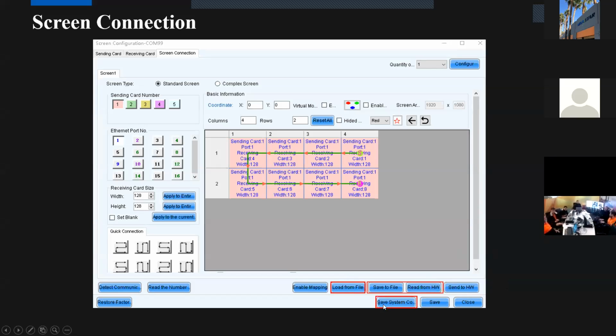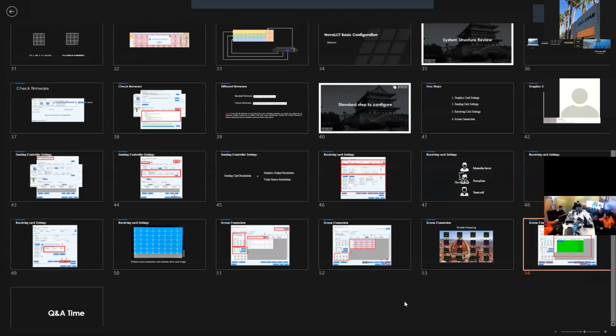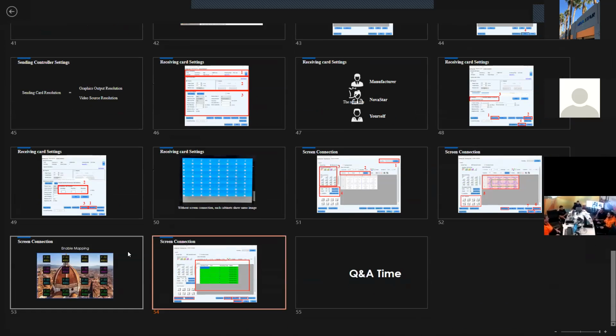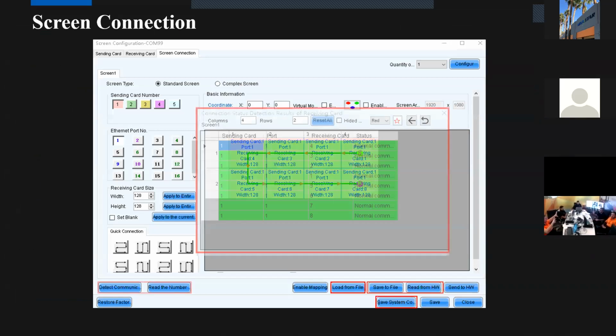And what about the save system? Yes, save system coefficient. This is for the whole configuration files, including the receiving card RCFGX files and the screen connection. This is for both.